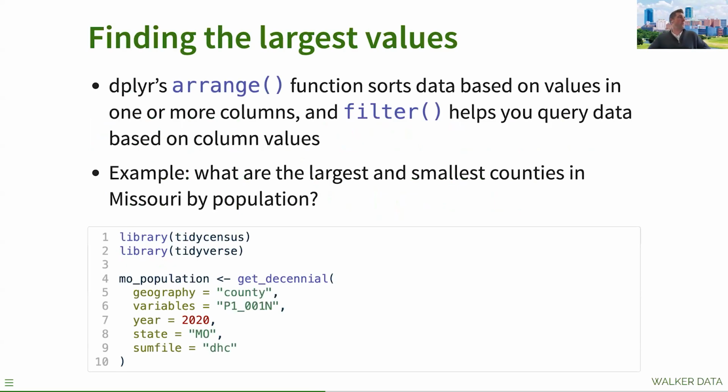So let's go back to our Missouri population data, and let's say we wanted to find out what are the largest and smallest counties in Missouri by population. A couple tools that we can use include the arrange function, which sorts data based on values in one or more columns, and then the filter function, which allows you to query your data. Say, I want to get only those counties with a population of 1 million or more. That's the kind of thing that you can do.